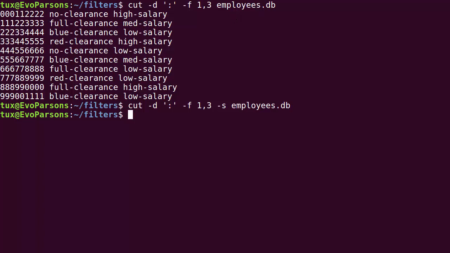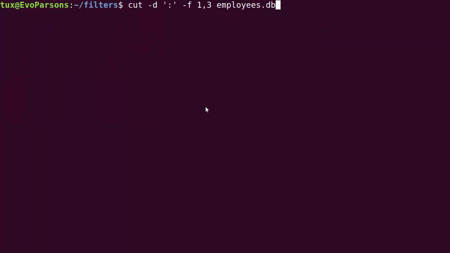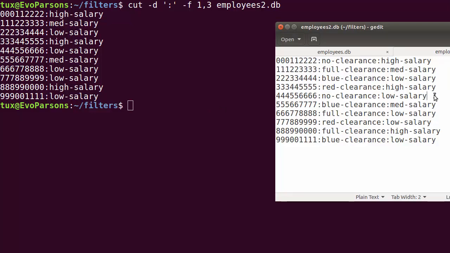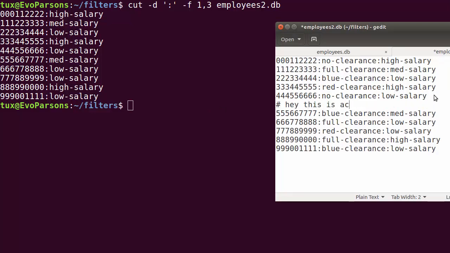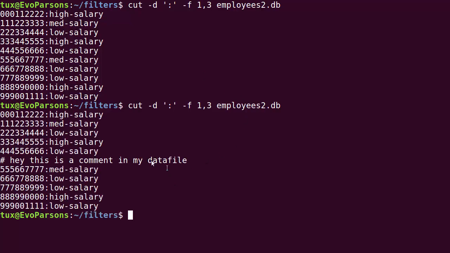So let's take an example of this. We're going to use employee2. So we use that colon separator. I'm going to say, all right, I want to cut colon fields 1 and 3 out of employee2. But then in the middle here, I'm going to say, hey, this is a comment in my data file. Okay, save this. I apply cut again to the same file, and you see that behavior. It has been doing its job perfectly, but when it encounters a line that it considers not to be part of the data because it doesn't have the field separator, then it just keeps it. And obviously, if we don't want that, then we need to use -s.